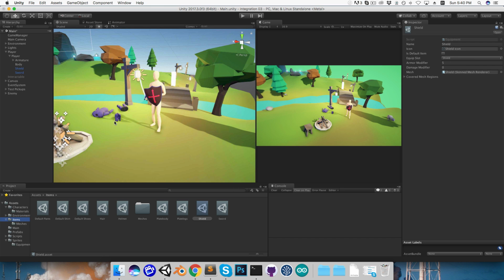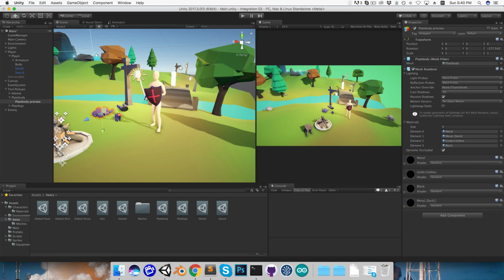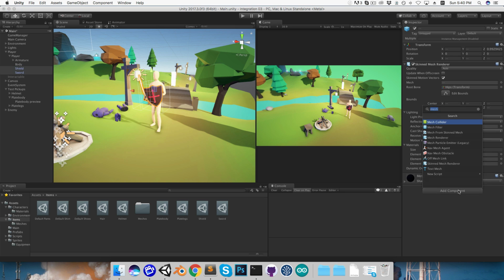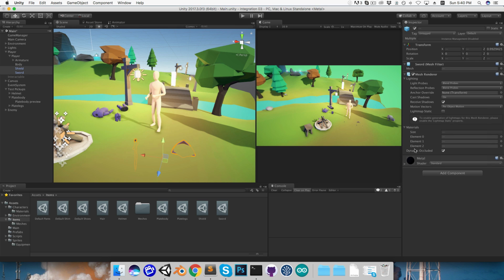Now, I'd like to be able to pick these off the ground like we're currently doing for the armor here. So we need a preview version of these shield and sword meshes, because when it's a skinned mesh renderer like this, we can't actually position this in the scene. So back a few episodes, we created this script for converting the skinned mesh renderer to a mesh renderer mesh filter pair. So I'll select the shield and the sword, say add component, and can just search for this mesh from skinned mesh script that we created. I'll add that, and it will set that up nicely for us.